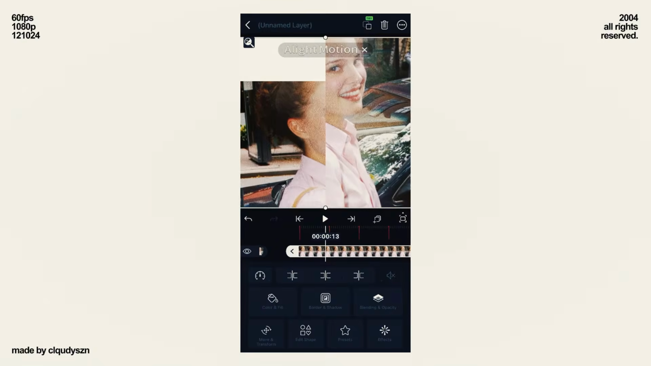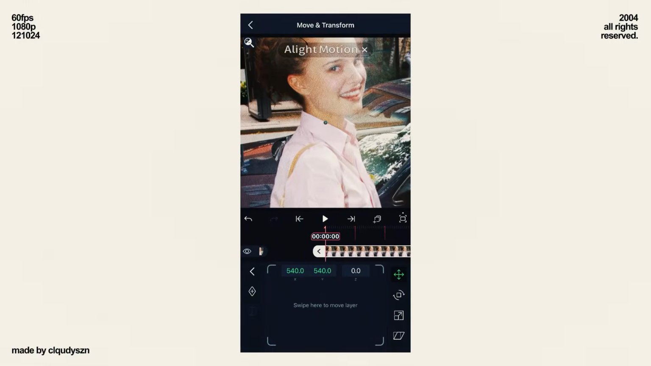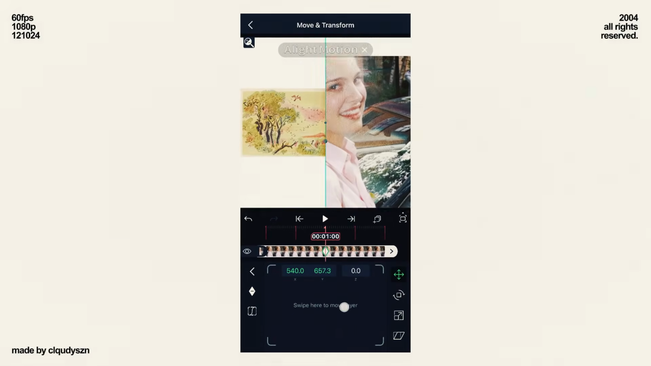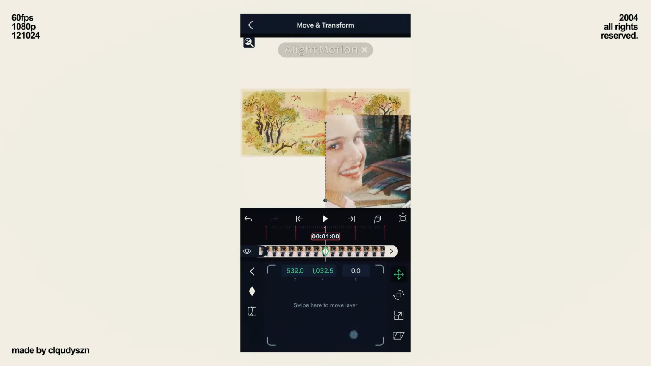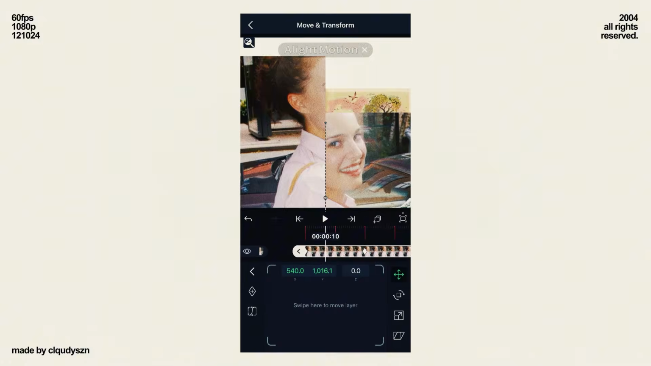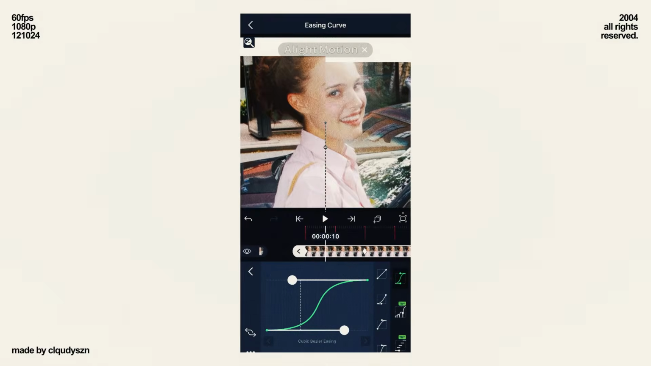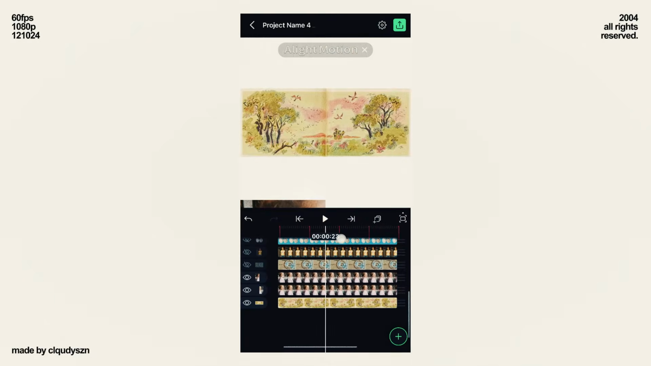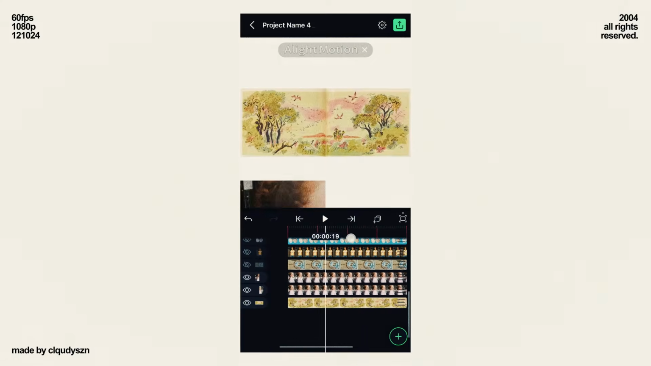Go to the layer underneath and add position keyframes in the same places. This time on the second keyframe, move your layer lower. And then paste the curve in between. So it should have this delay effect.